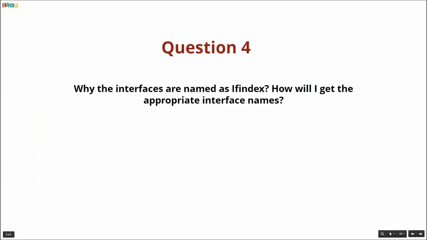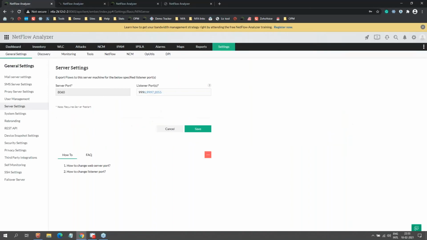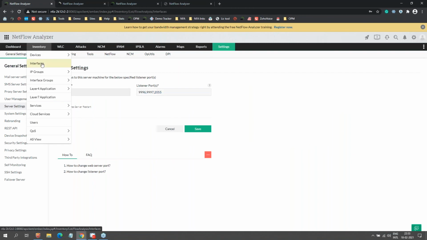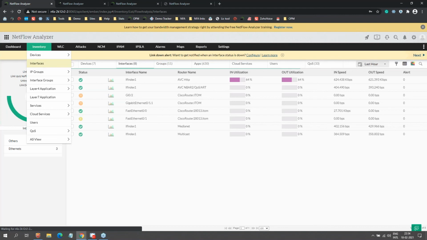Okay, so why are the interfaces named as IF index? How will I get the appropriate interface names? As I mentioned before, the flow packet will not contain the information for the device name or the interface name. It will only say IF index. It will not contain the name. You will have to manually fetch it using SNMP. The process is very simple, as I told you.